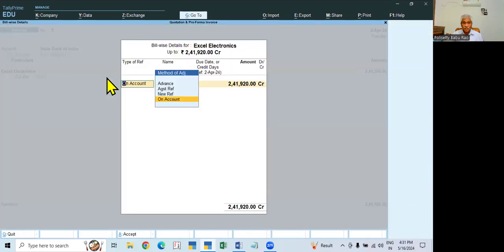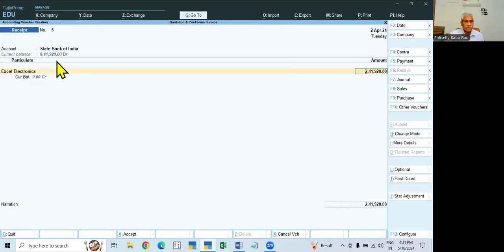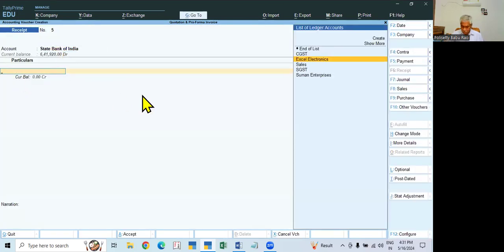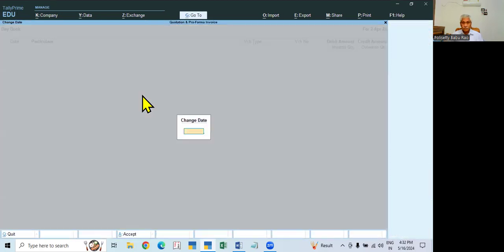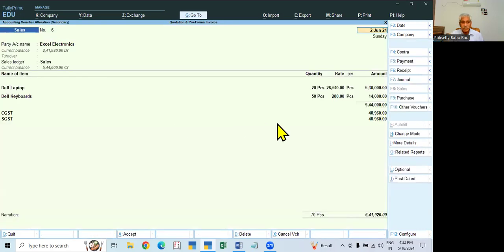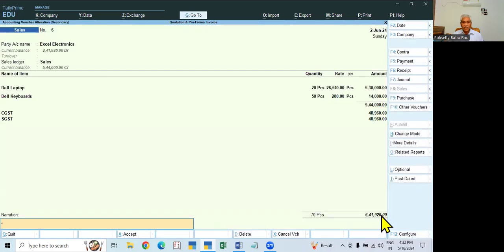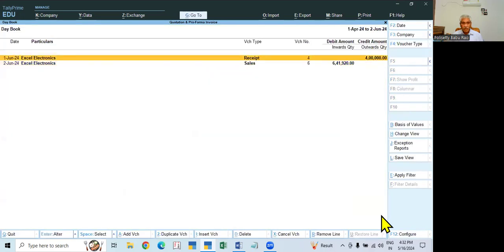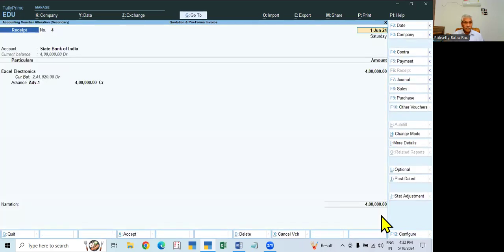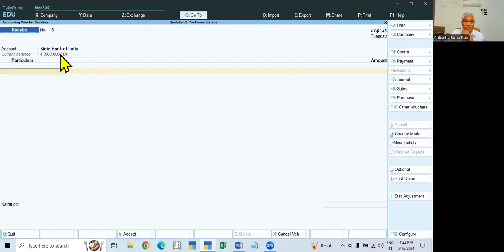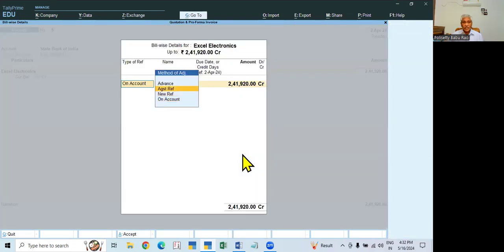41,920 we are receiving. Here also, against reference. One minute. Here, the advance is received. This advance is adjusted. Advance is 4 lakhs adjusted. 2,41,920 is the balance. So here, received. Account is State Bank. Now, vouchers, State Bank of India. In the State Bank, there is 4 lakhs balance already received, and from Excel Traders we have the balance 241,920 because they paid. So 241,920 is against reference.